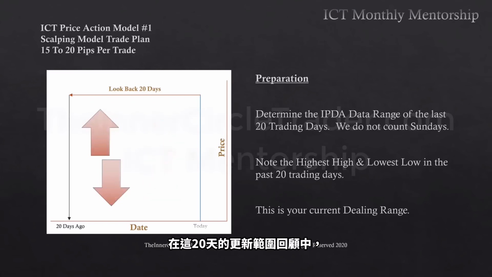Now, inside this 20-day look back of the IPDA data range, it's important we understand where the highest high and the lowest low is inside that range. That's all we're requiring for this model. You don't need anything more than this. Now, if price has a fractal that has elements that go beyond the scope of the last 20 days, in other words, say it's in a real tight consolidation, you have to consider going into a 40-day look back. But that changes the model just a little bit in terms of your scope of how far you look back. Otherwise, all the framework resides inside of the 20-day look back.